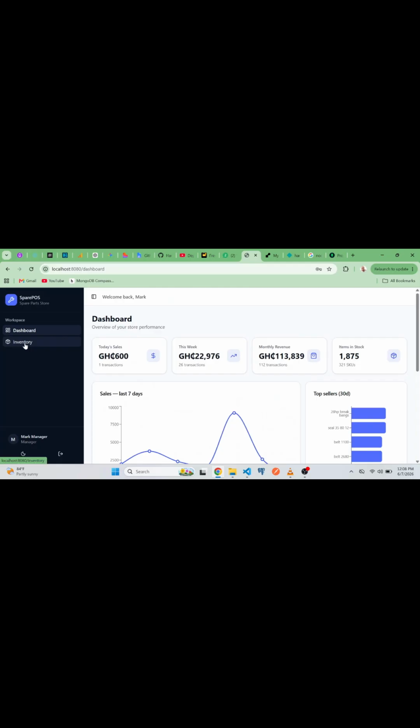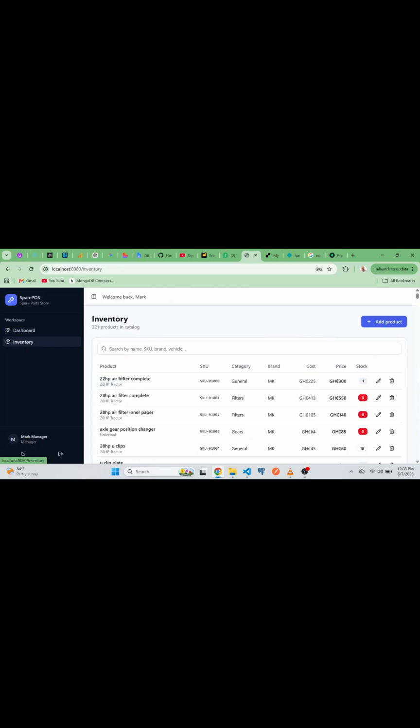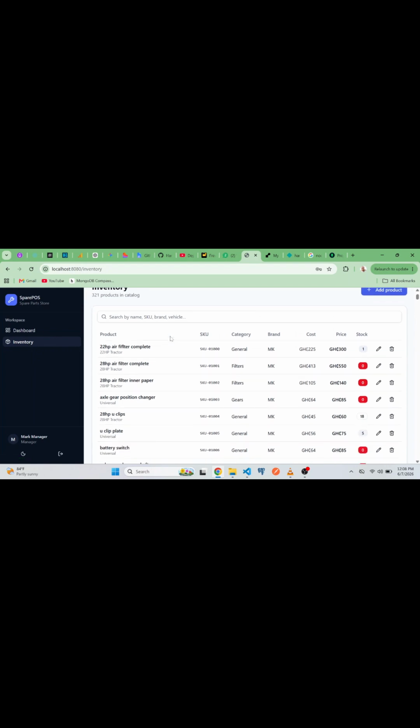But here, the manager is the one taking care of the inventory. So anytime you want to add a product, if you go to the inventory, this is what happens. Assuming the product is at the bottom, you can just search for the item and it will come up. We have the product name, SKU, category, brand, cost, price, and stock. What is most important here is the price and the stock.